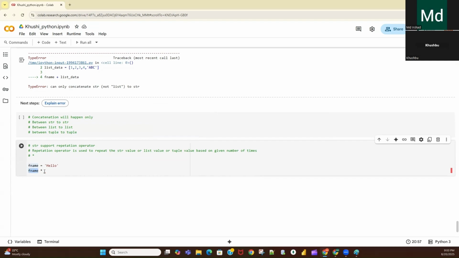So if I write this string, star, and I give here 4, what will this star symbol do? It will not do multiplication. It will repeat this string value 4 times. So if I execute, it will repeat hello 4 times. If I pass here 5, it will repeat this string value 5 times. So the star symbol acts as a repetition operator when we use it with string, list, or tuple.